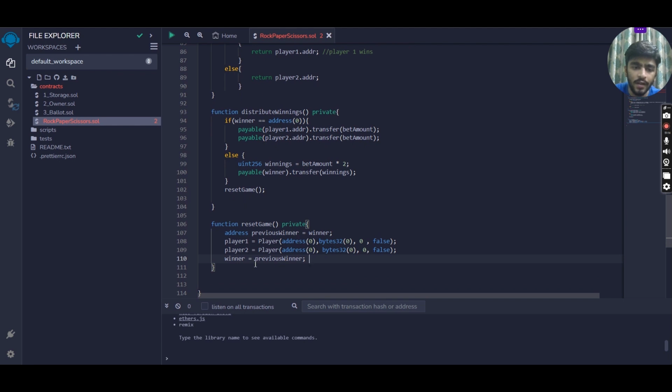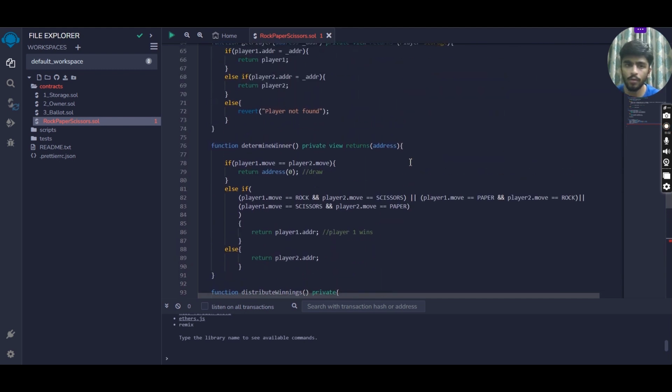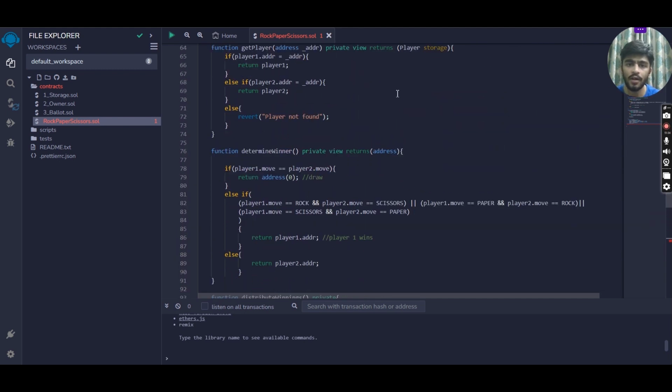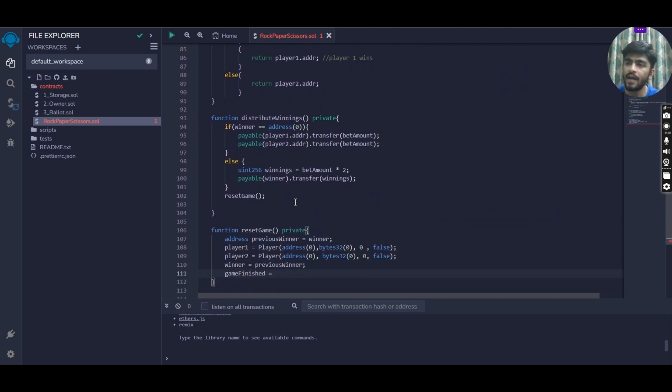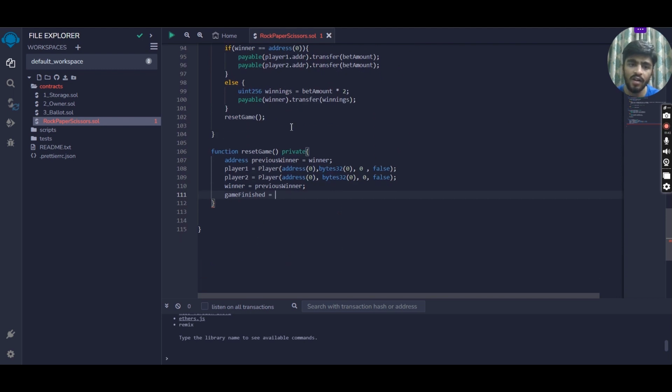We are doing this to store the previous winner so that we may know who was the winner of the previous game. Otherwise, that would also vanish. As soon as both the players reveal their moves, the smart contract automatically distributes the winnings and then resets the game. While resetting, if we do not keep track of the previous winner, we will never know the winner of the previous game.